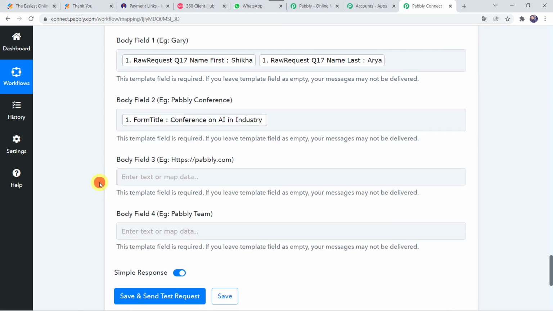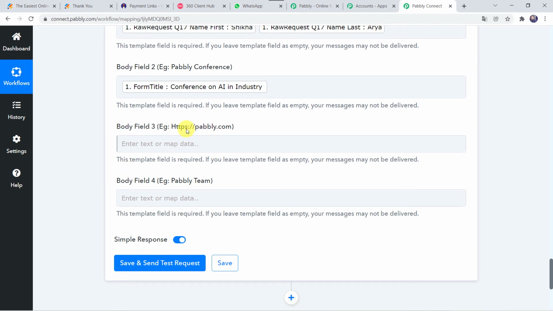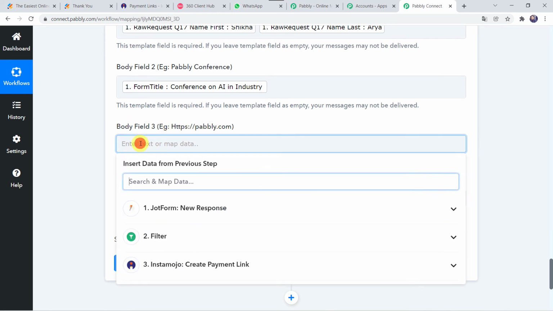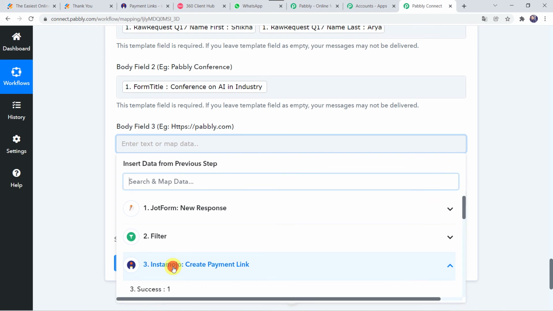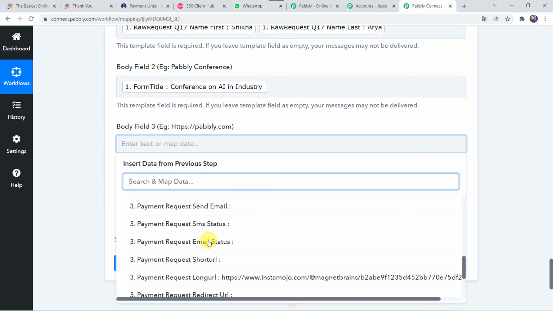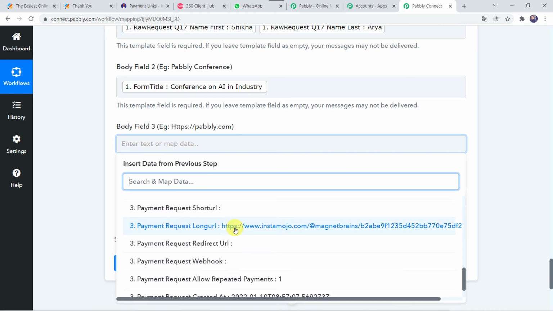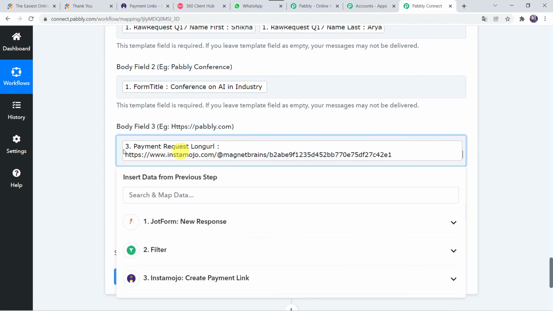Let us map it. Now here we have to give the URL of the payment. So we have already got the URL from Instamojo payment link. We are going to map it from here. I'm just going to scroll down, and here we can find the long URL, that is the payment URL.